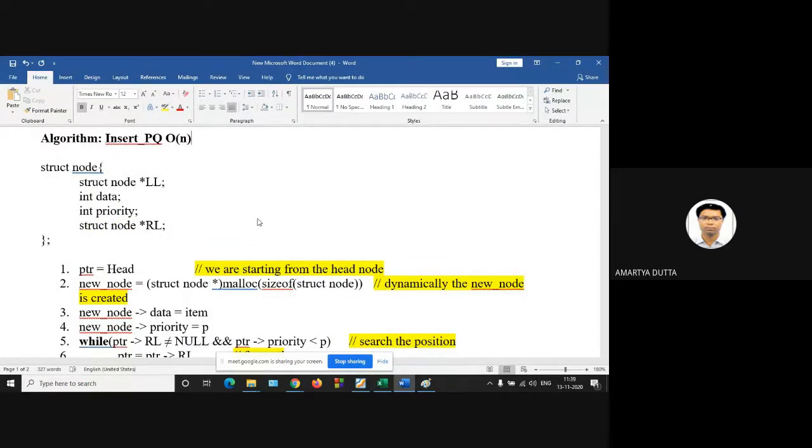If the list is a doubly linked list and it is already sorted, this is from the UGC NET, not NTA. So what is the complexity? Order of n for insertion.